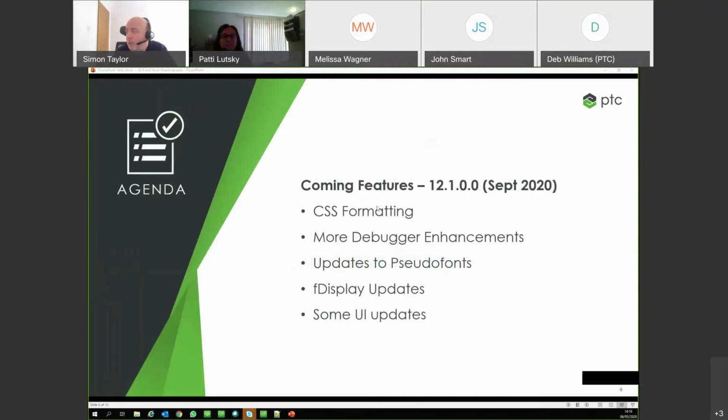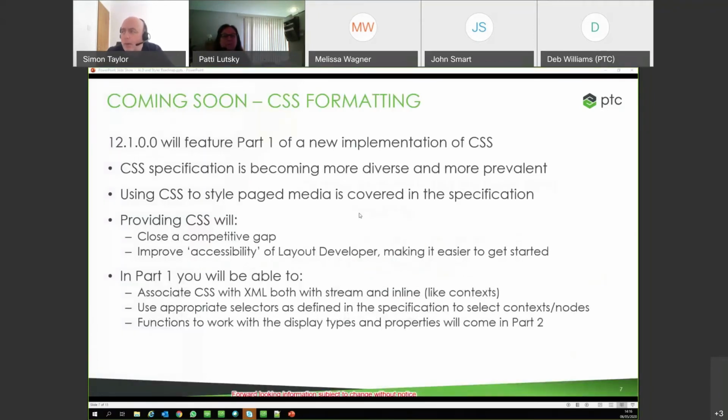This is a bunch of features that we've got coming up this year. I think it's October now rather than September. So the first one I'm going to talk about is we're going to start the process of making Layout Developer CSS aware. There's already a little bit of CSS stuff built into Layout Developer, but we're going to start the process over the next 2 releases of making Layout Developer more CSS3 friendly.